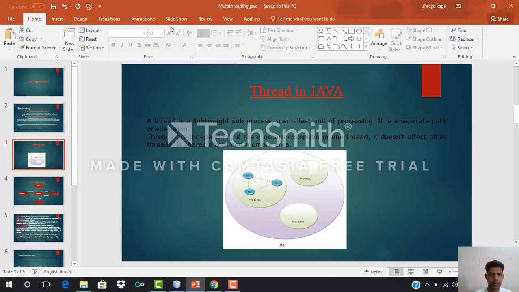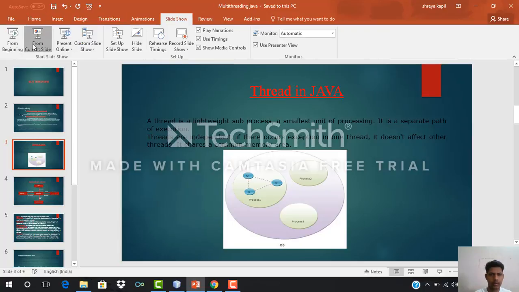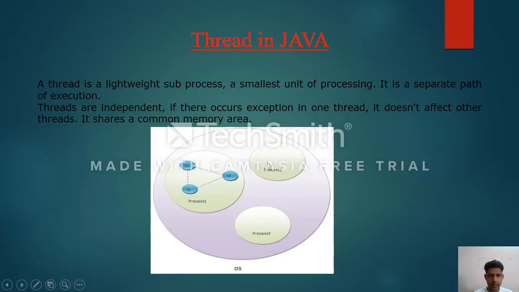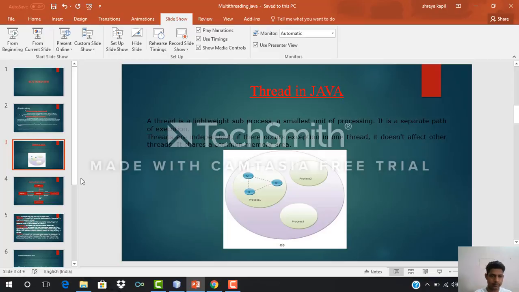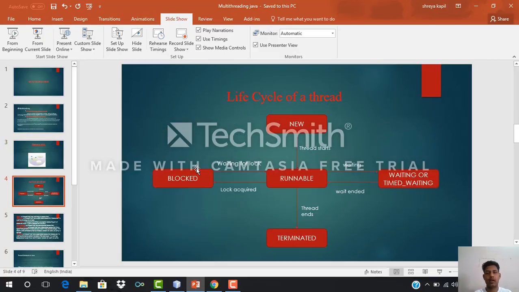Now, this is a diagram showing multiprocessing and multi-threading together performing via the OS. So, these processes 1, 2 and 3 are done by multiprocessing, while process 1 can have one or more threads, which are T1, T2 and T3. So a process can have multiple threads and the OS can perform multiple processes, and together they perform multitasking.